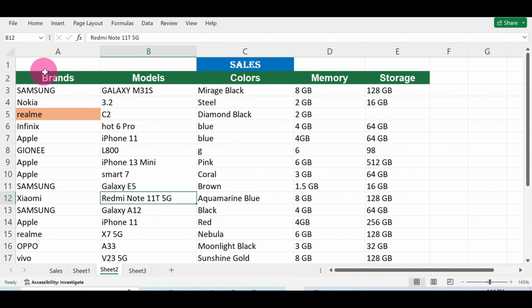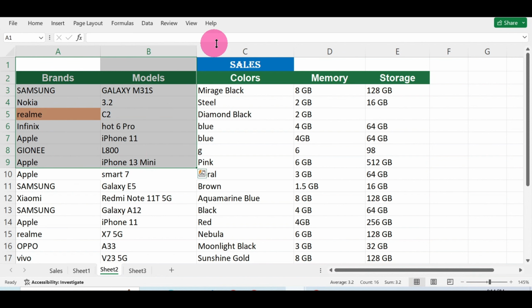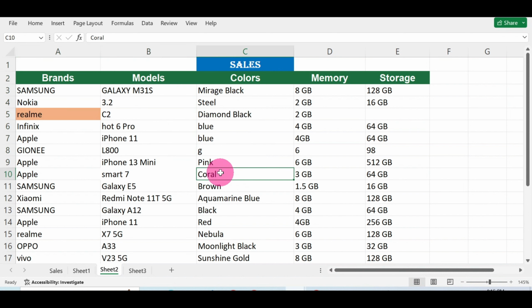So to do that, what you do is select the first 9 rows and the first 2 columns that you want to freeze. Once you select that, you won't click on this place. You're going to click on the cell below the 9th row and after the 2nd column. The cell below the 9th row and at the right side of the 2nd column. This cell here is below the 9th row and at the right side of the 2nd column. That is column C and row 10. So this is where you're going to click.